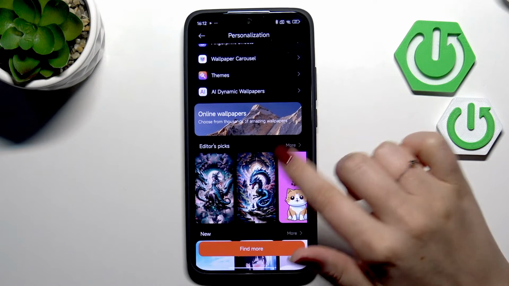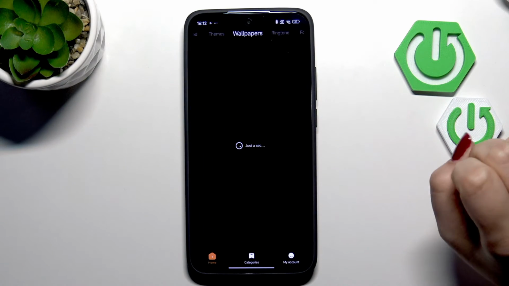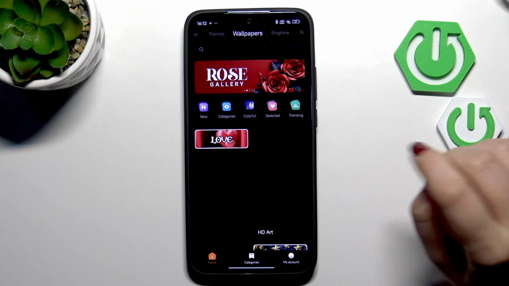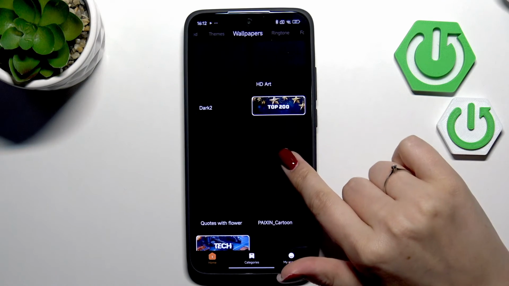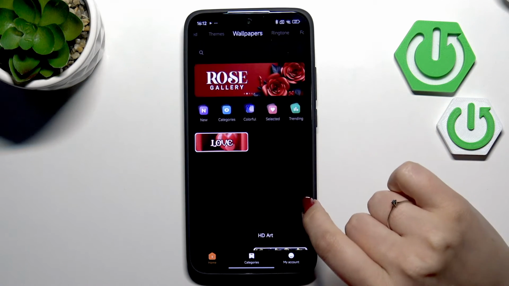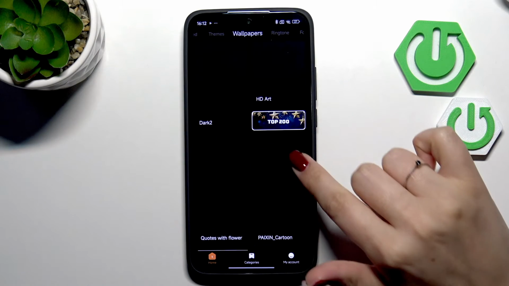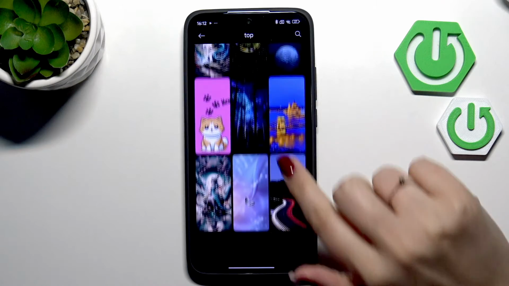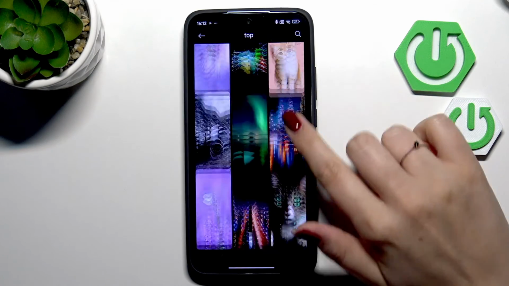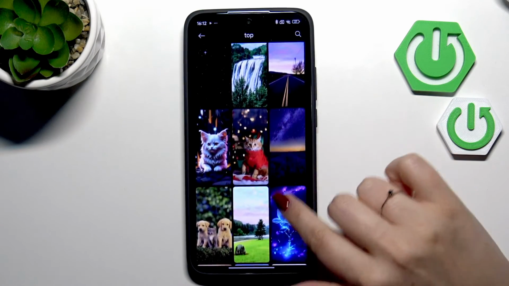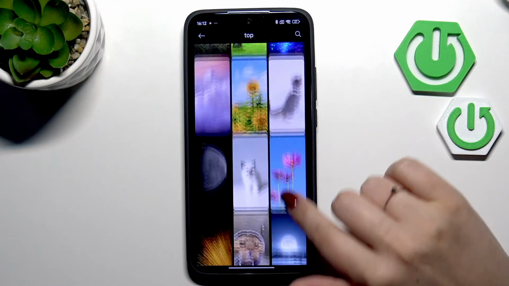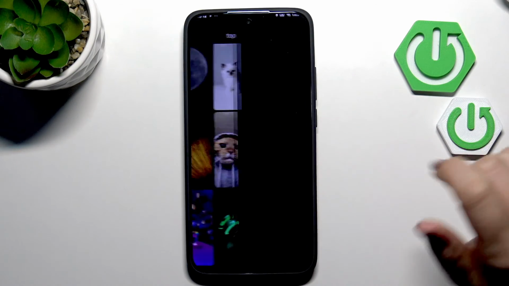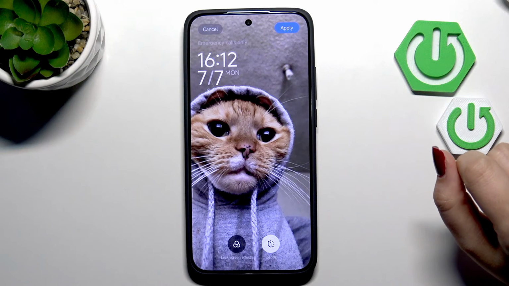So let me find something in online wallpapers, because here we've got a lot of beautiful options, beautiful categories from which we can choose. Just give it a second to load. Hopefully it will work. We can of course enter, for example, top 200 and check those which are the most chosen. They are quite nice, I believe. So maybe let's choose this cat.